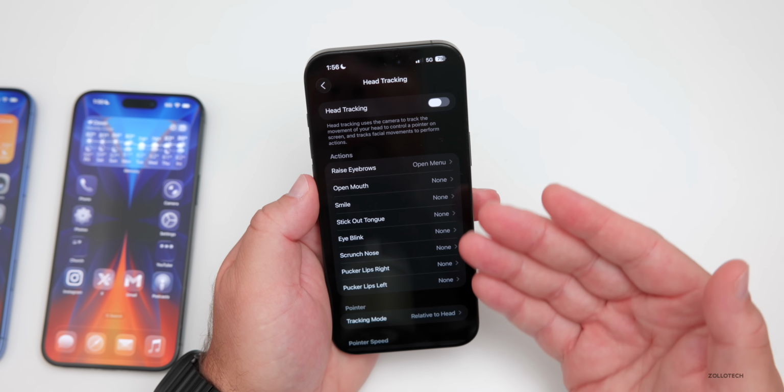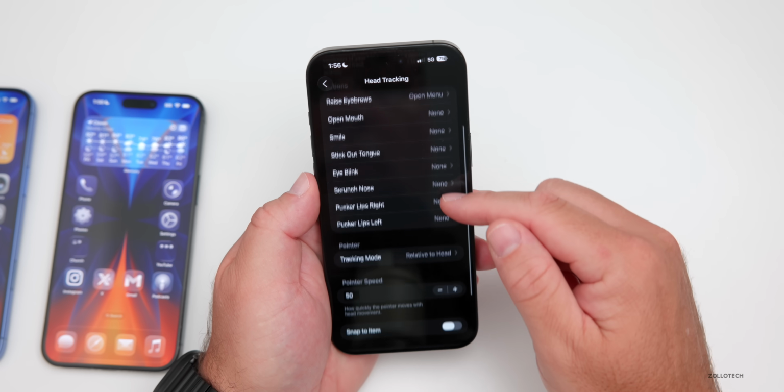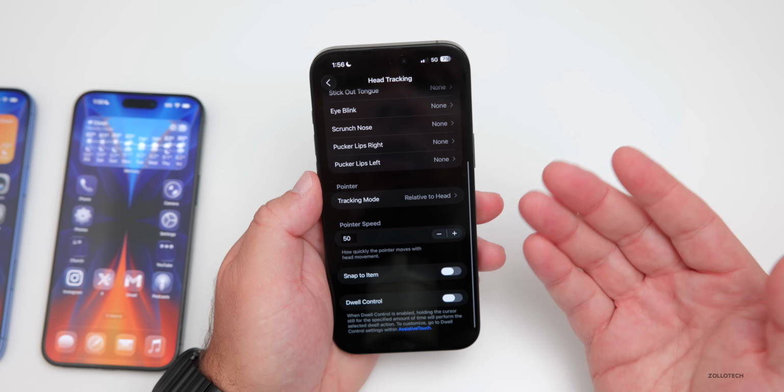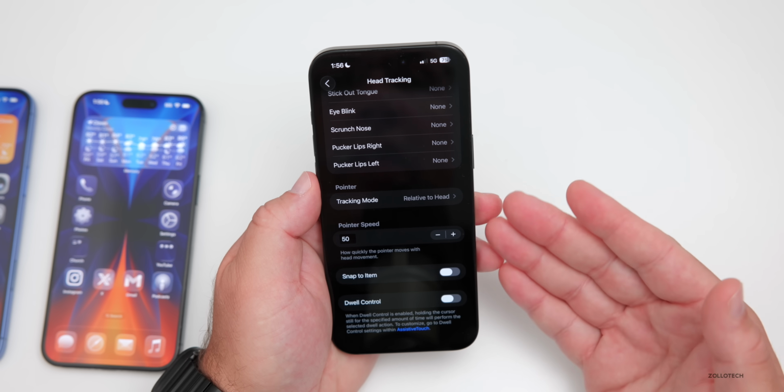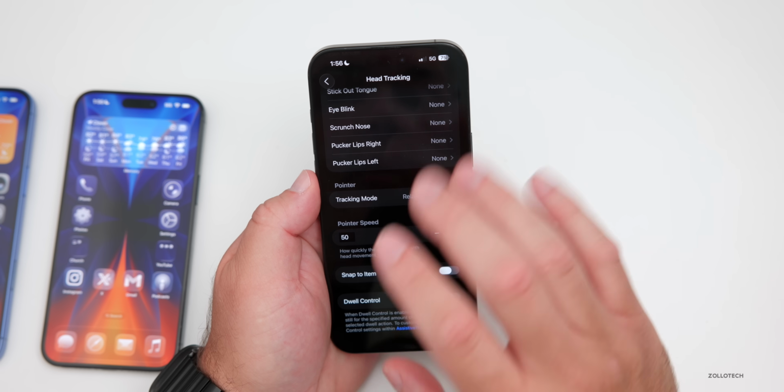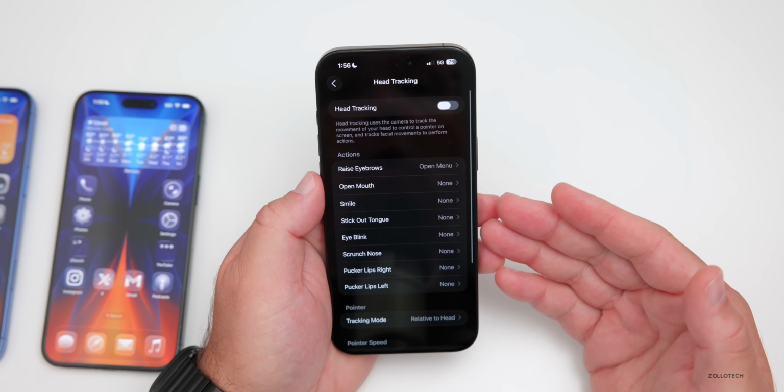Apple also announced that you'll be able to use this with neural implants. So if maybe you're unable to move at all, you'll be able to use that along with head tracking or eye tracking to help you better use this and utilize your phone or iPad.